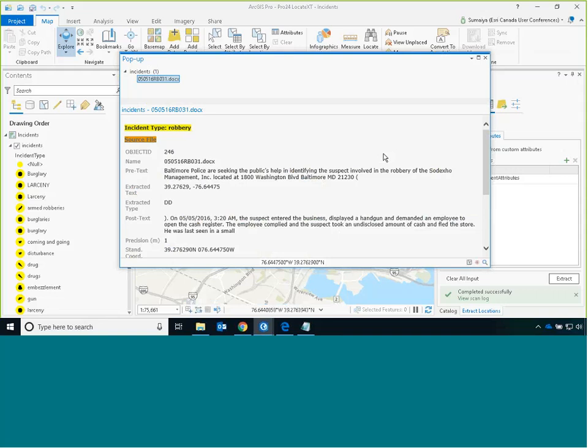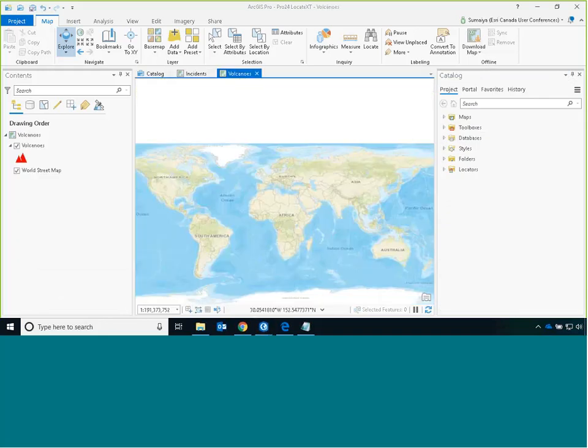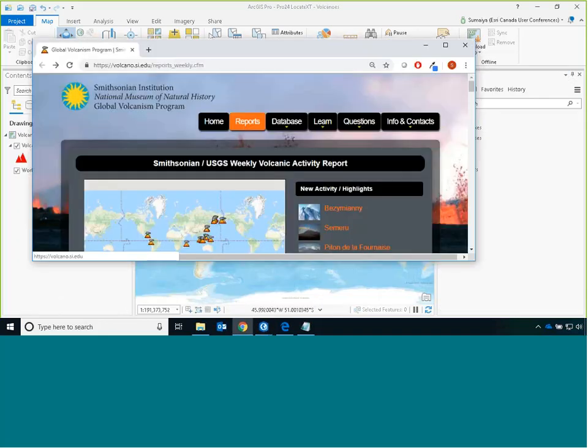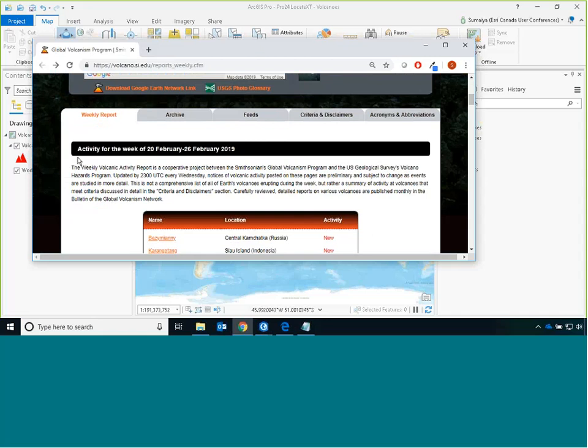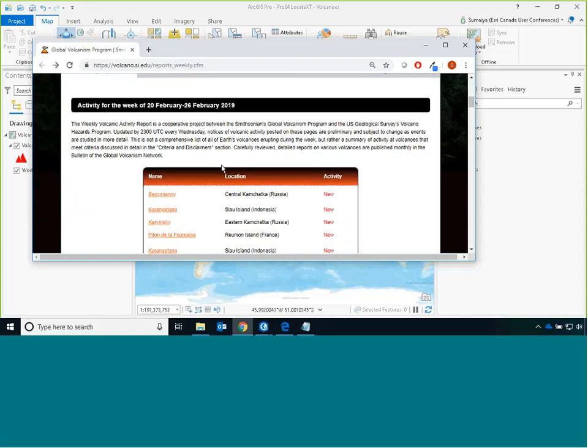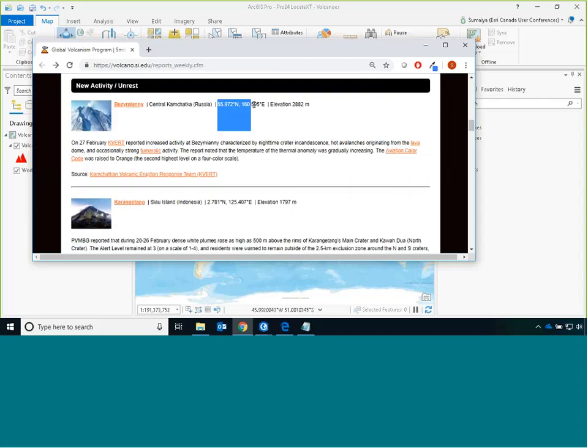Now let me show you how to extract some data from a different source. Okay, so here I'm on the Smithsonian site, and we can see some active volcanoes from the week of 20th February to the 26th. And if we scroll down, oh, take a look at that. We've got some more coordinate information. Maybe we can use all that.